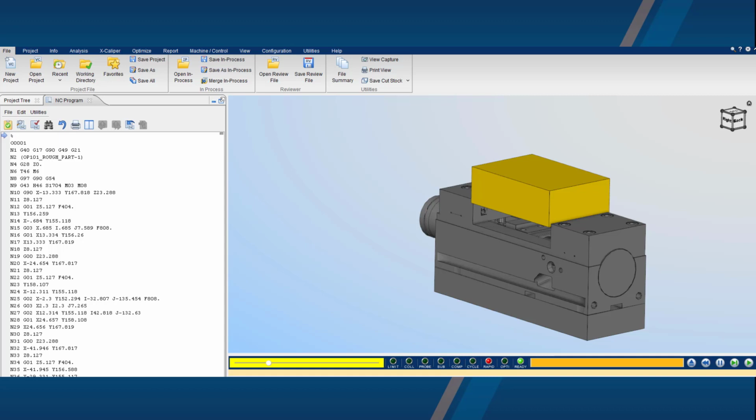In this short video, we will be taking a look at Vericut force charts. Force charts is part of the Vericut feed rate optimization module available from CG Tech.